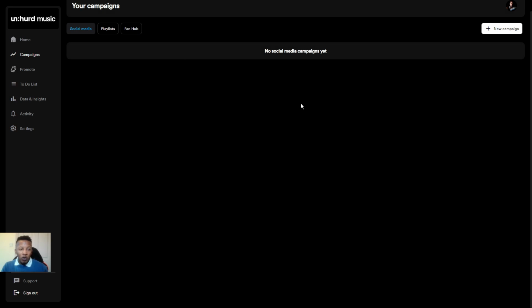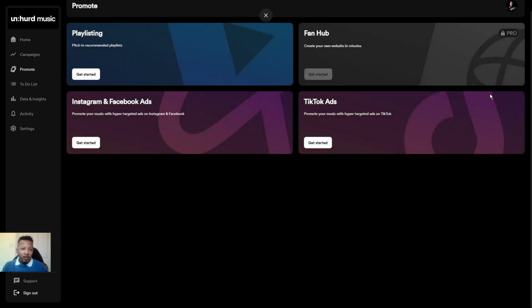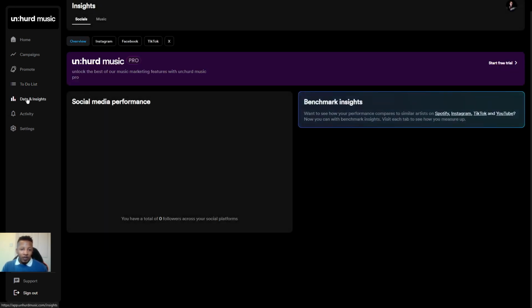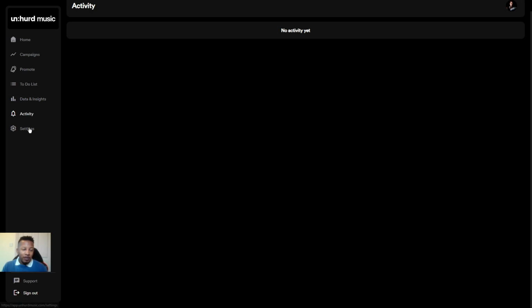The homepage tells you what is there. Campaigns show you what you're currently running. Promotion, similar to the homepage, it shows you where you can promote. To-do list, a little more going on, but there's things that you can go through step by step to see what you want to do. And then data and insights. A lot of people, I know a lot of musicians don't like data, but to run campaigns effectively, you need the data.